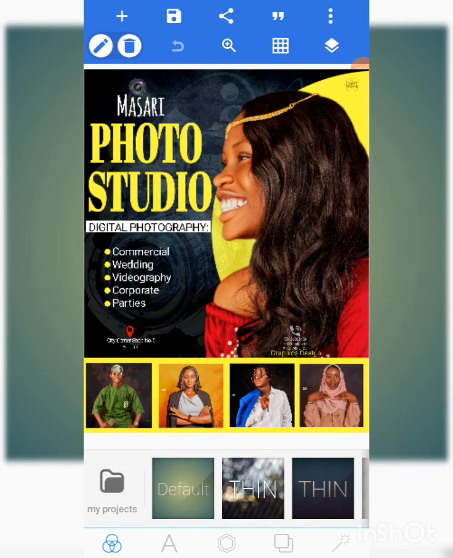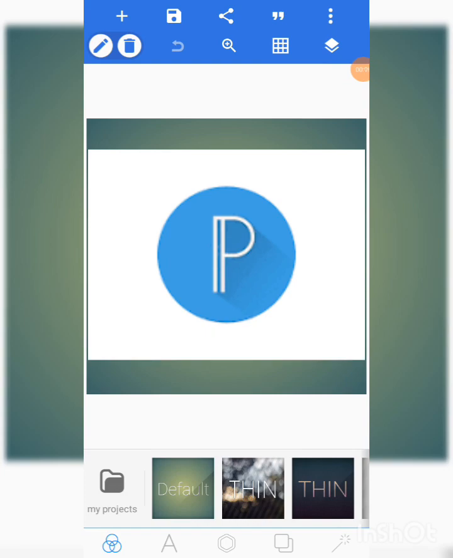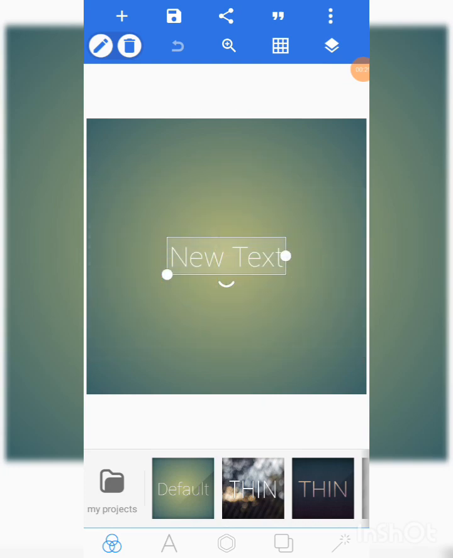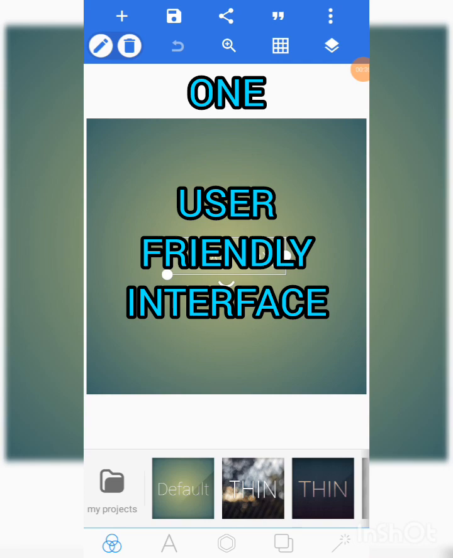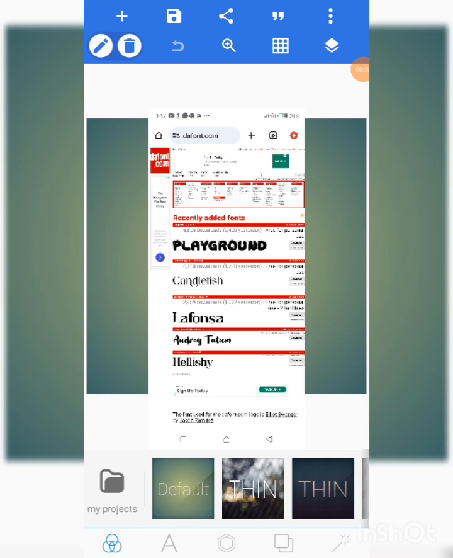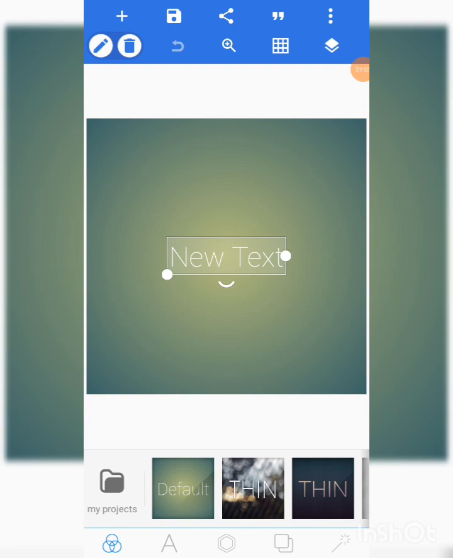Now, I also want us to put some things into consideration. It is also wise to know why you are using Pixellap. There are several reasons why Pixellap may be your go-to app for graphic design. One, friendly interface. The interface is quite friendly in the sense that the font and the text, you can easily manipulate using your fingertips. Besides, it's easy to comprehend.